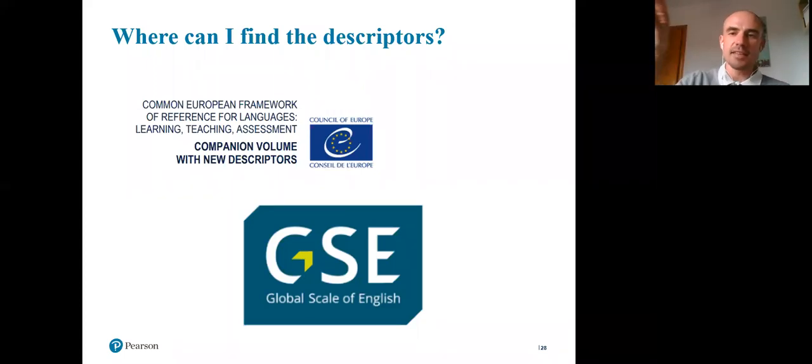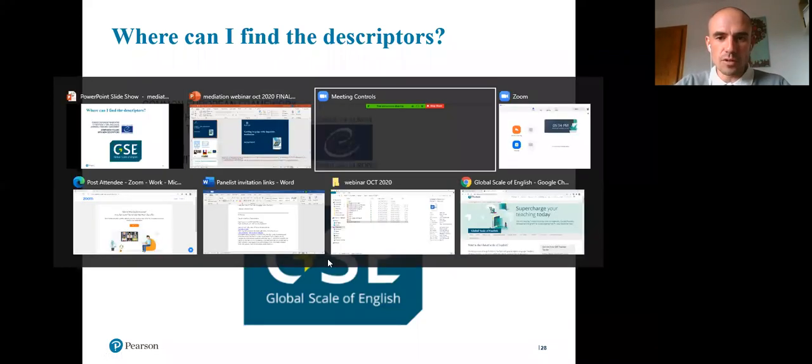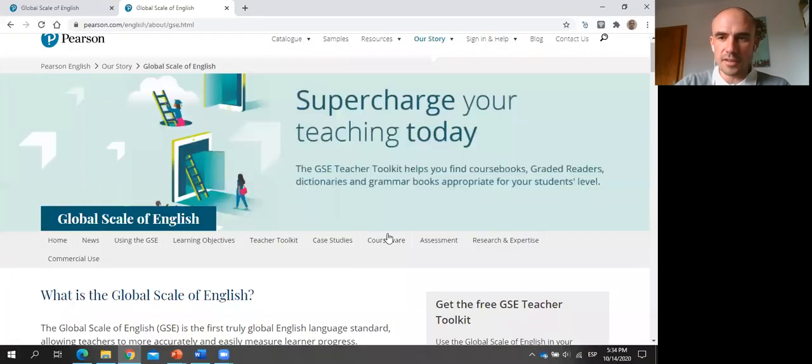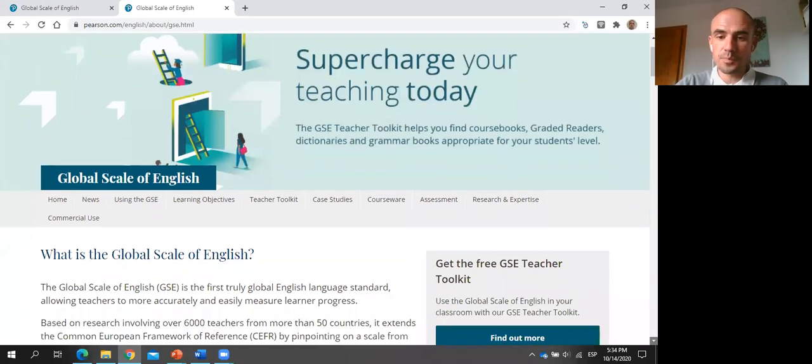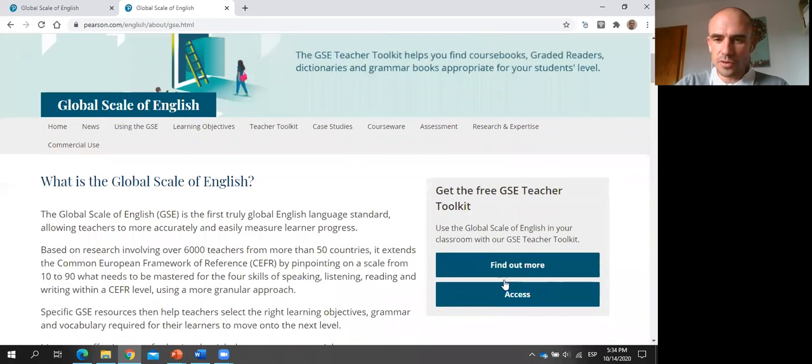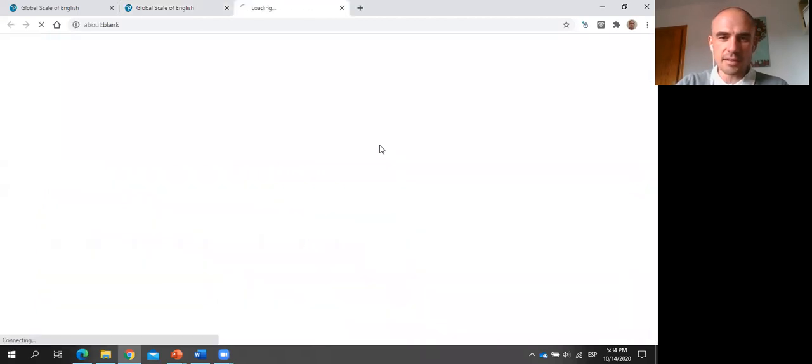You can also access these descriptors through a teacher toolkit. You can even access teaching resources. But I'm just going to show you what I mean here before moving on, by going into the Global Scale of English. Okay. So the website is english.com/GSE. That's where I've just gone here. And I'm going to get the free teacher toolkit. I'm going to access it.